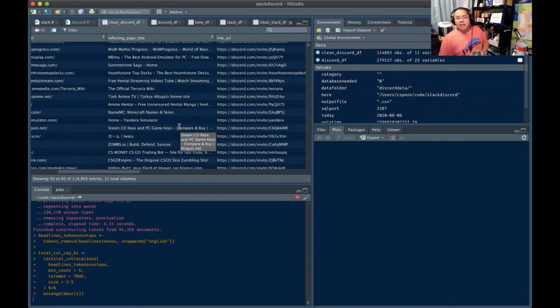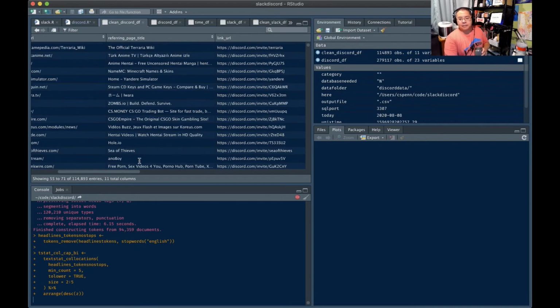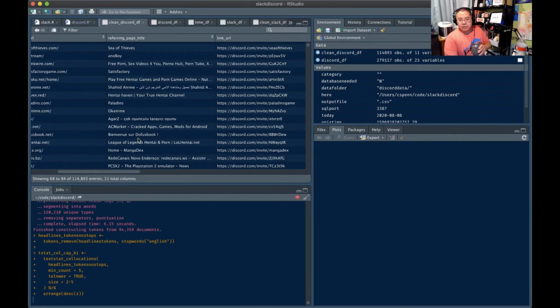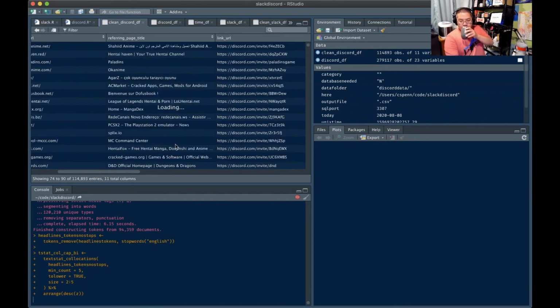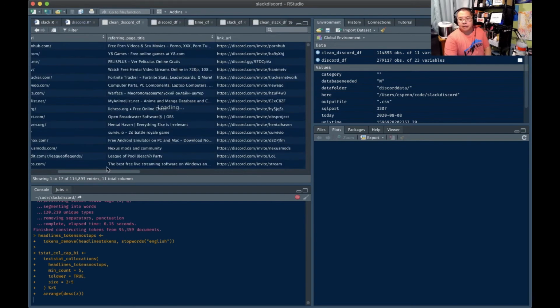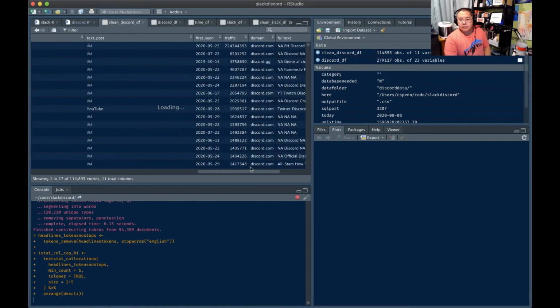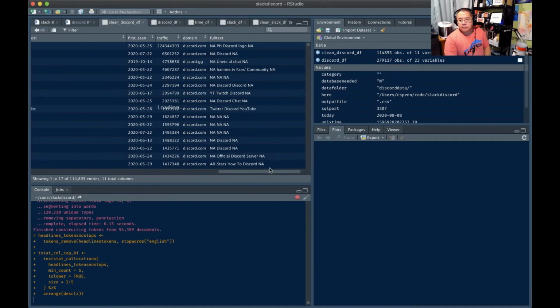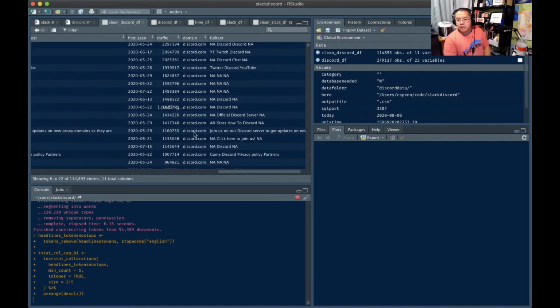I'm surprised that there aren't more cryptocurrencies. So there's still obviously a very heavy gaming focus, but I'm honestly surprised not to see more Bitcoin and crypto and other stuff in here. Cracked apps, still more porn, Dungeons and Dragons. Let's get a look at some of the numbers too, out of curiosity here. So traffic, let's see. Twitch's Discord, 2 million visits.